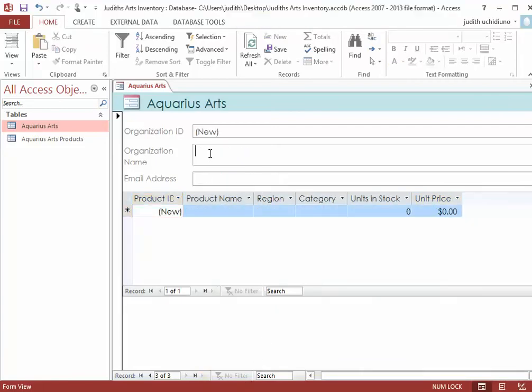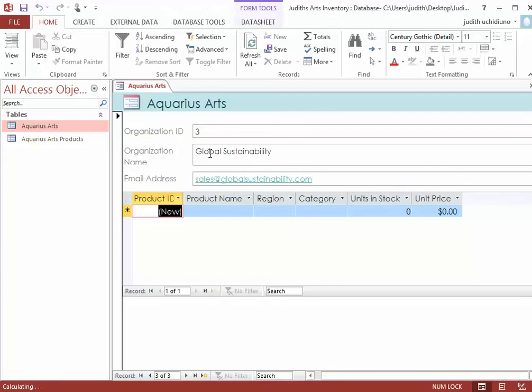New organization name. This is step number 7. Company is Global Sustainability. Email address is sales@globalsustainability.com. Now we're going to enter the products as shown in figure F7, this third table down here.